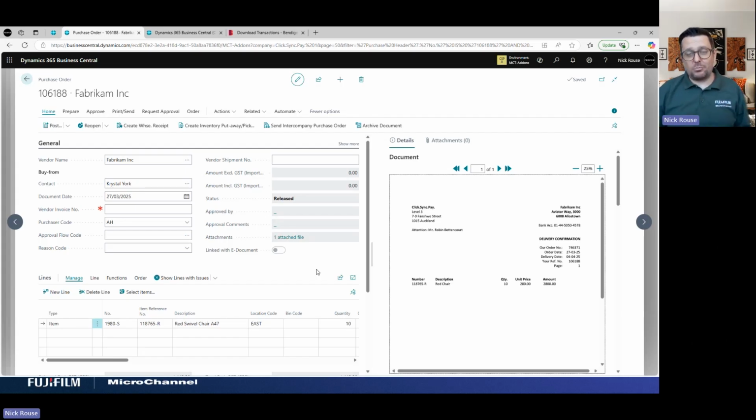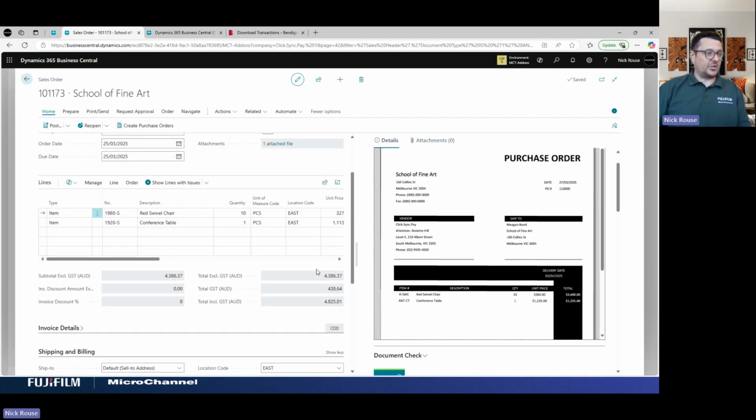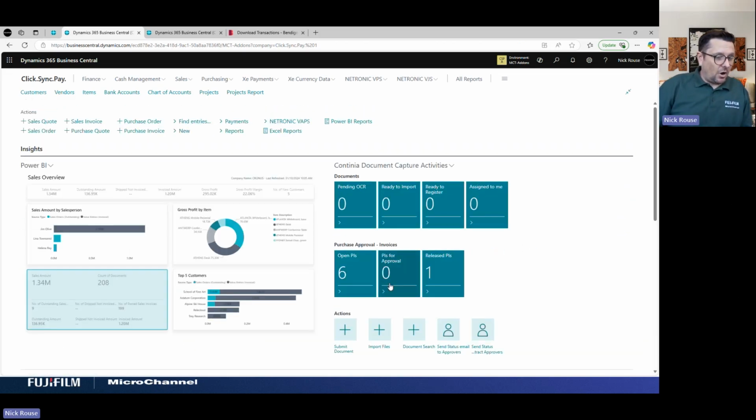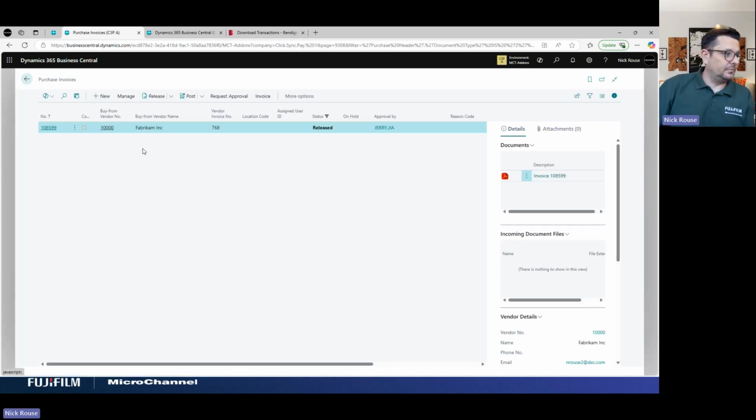Now they'll probably send it at the same time, let's be honest, but when the invoice actually comes through, then we need to go through and look at the invoices. So I'm just going to head back to my main screen here, and I've got my release purchase invoice here. So this has come through Continia.